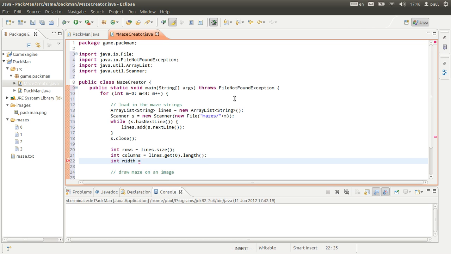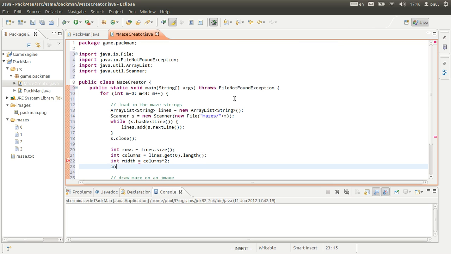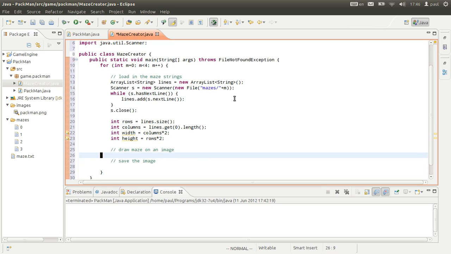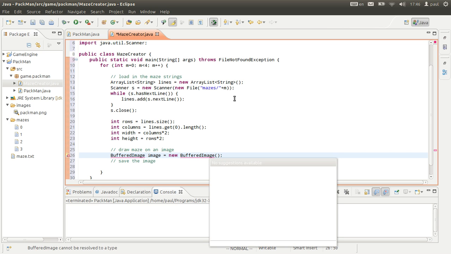Width is column times 2. Height is row times 2. Once we have all that, we are going to draw the image. To draw the image, we are going to create a new image. Call it image. Control 1.